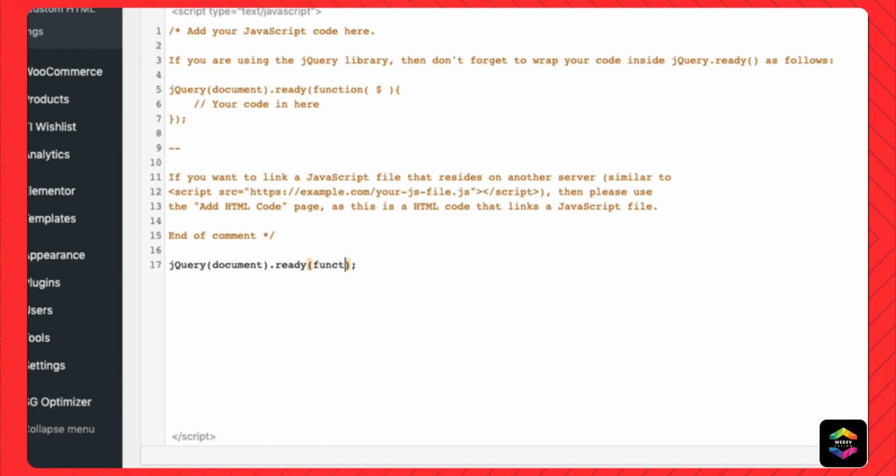So for that, you have to type in here function, and here you have to type in these round brackets, and then you have to type in here curly braces. So first, in this particular thing, ready function, you have to type in here ready. And in these curly braces, you have to type in here function, and then the round brackets, and then the curly braces. And now in these curly braces, you have to type in enter, and you can see now we are in here.